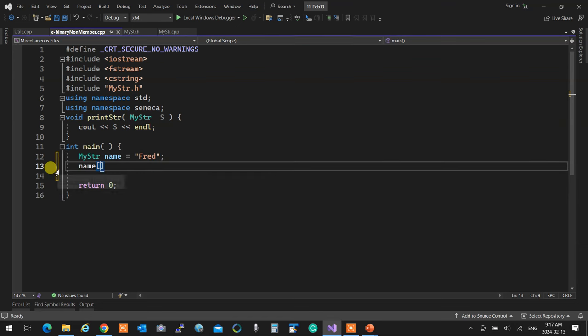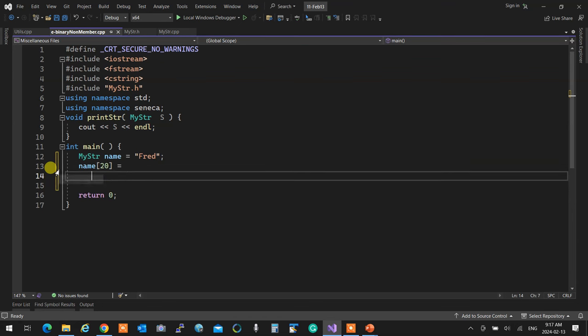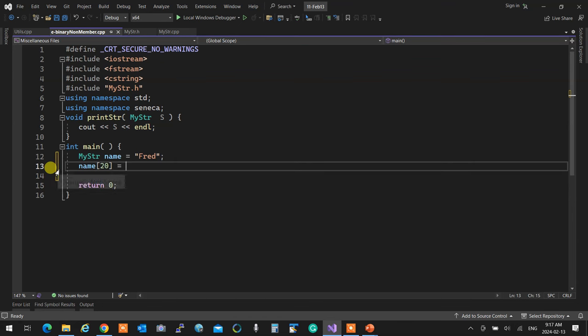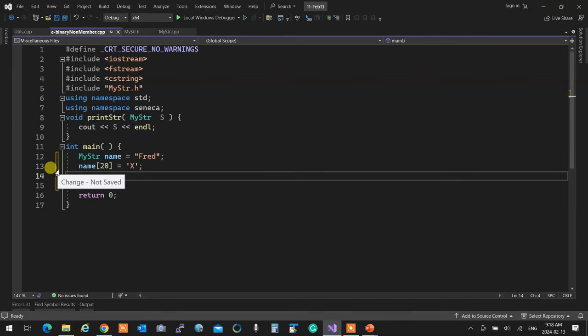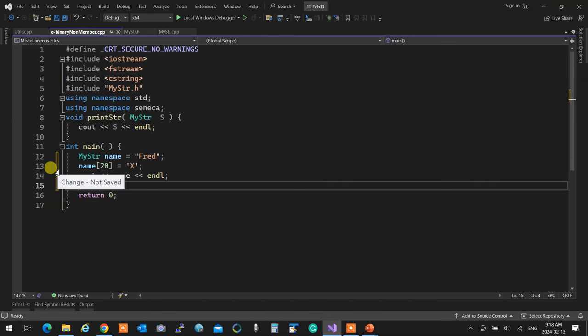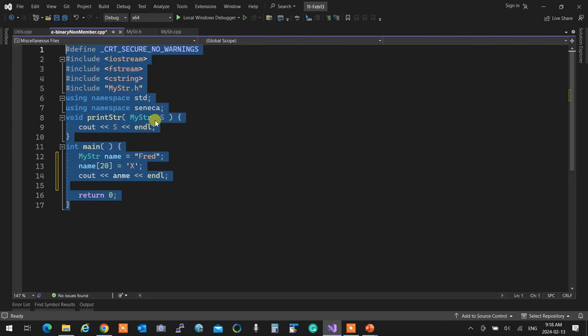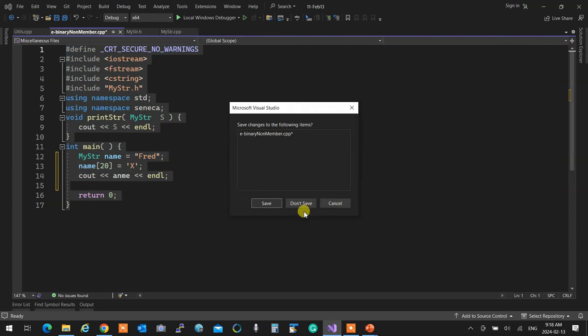Now I'm going to say name 20 is A, is X. Now I'm going to say cout name. And again, as I told you, I'm doing it in the wrong file. Copy before I save it. No, don't save.